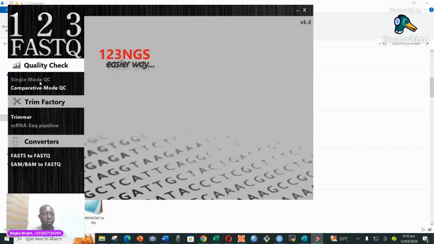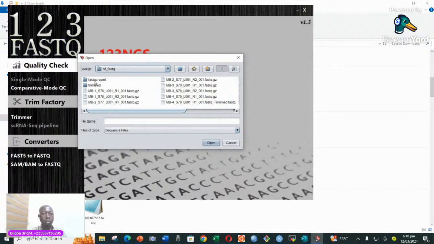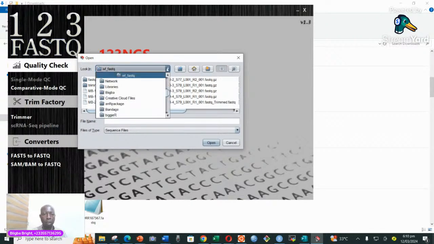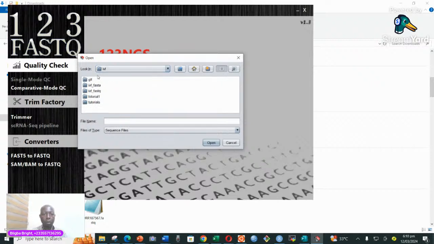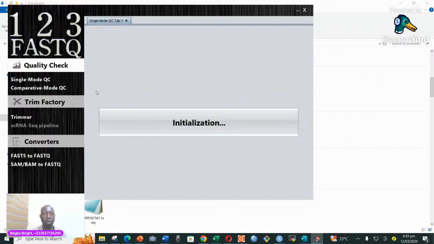So let's try and see. If I just click on the single mode, I'm just going to use only one. So it takes me straight to my desktop, but I've already done that. If you have not, you simply come and click here, and then you know where you have kept your reads or your sequences. Mine is on my desktop. So I go to my desktop, then I go to my IVF, then I simply double click over there. Then I have some Fastq files which are here. So I'm not too sure if I have picked. Now I don't know the one that I am doing.